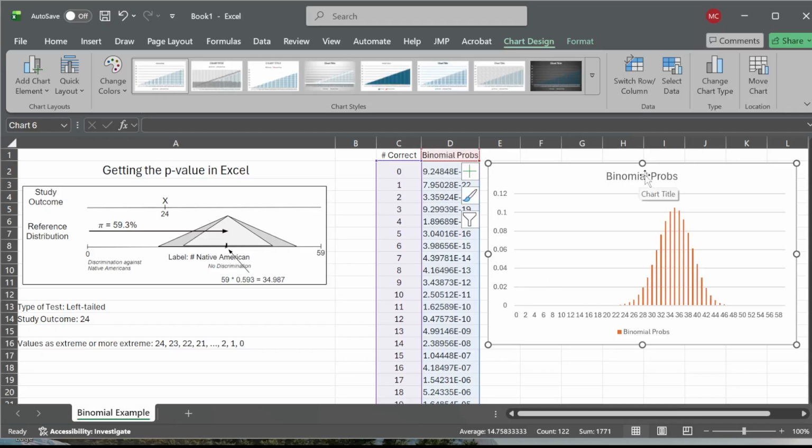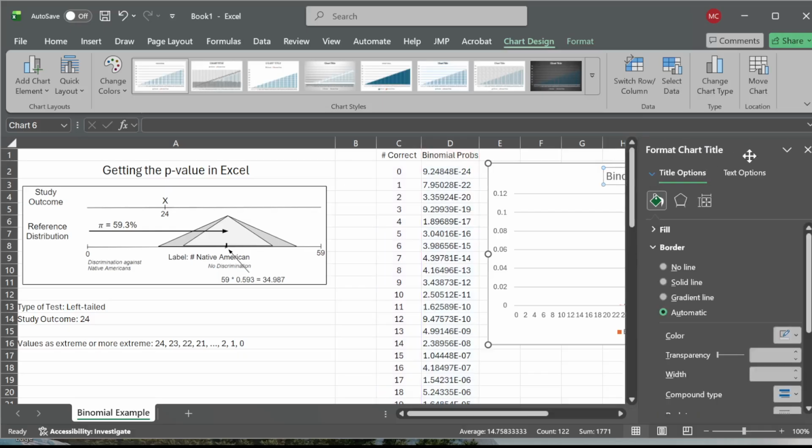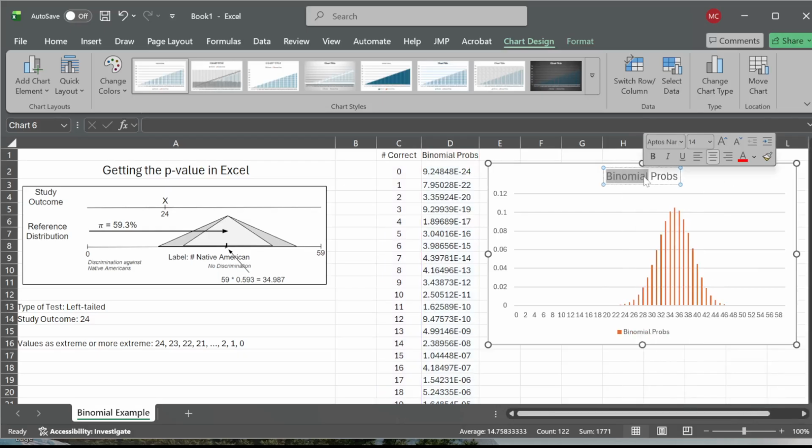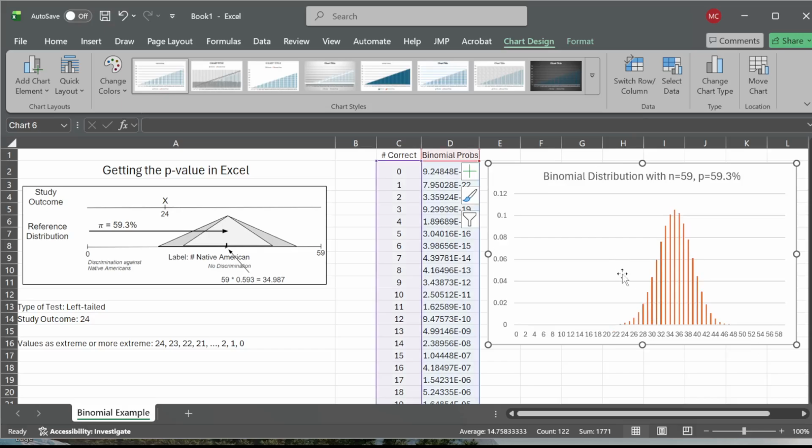You can put titles on these things. If you want to change the title, you can just double click here. We can say binomial probability or binomial distribution with n equal 59, was it? And p equal 59.3%, I think it was. Probably don't need a legend for this, but I can do a label down in the bottom.